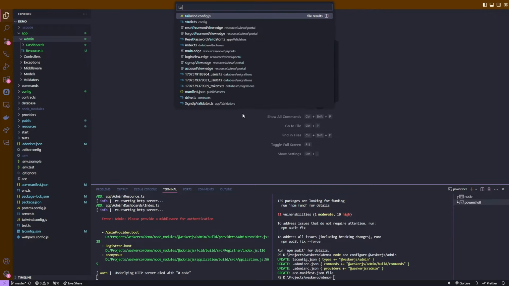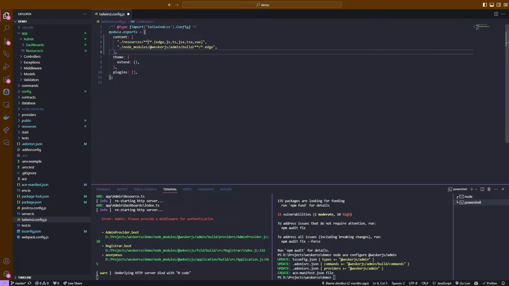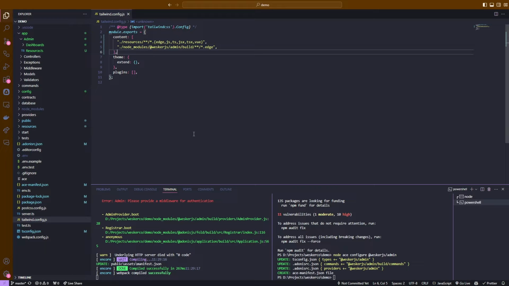So firstly, before we finish any sort of setting up, we'll paste this one-liner from the docs into our Tailwind config. And what this will do is just build the actual view files or the edge files with Tailwind CSS. So we'll save that here.